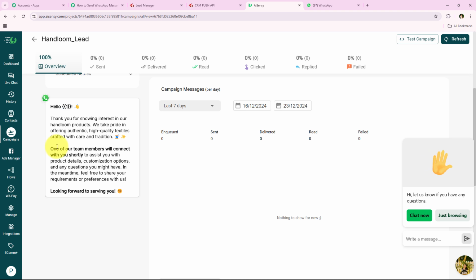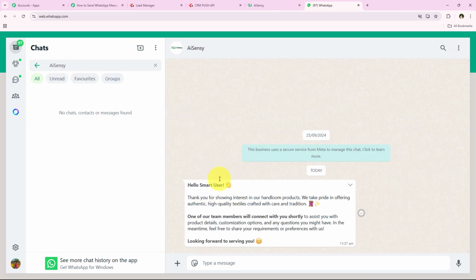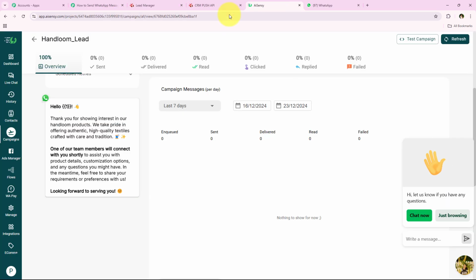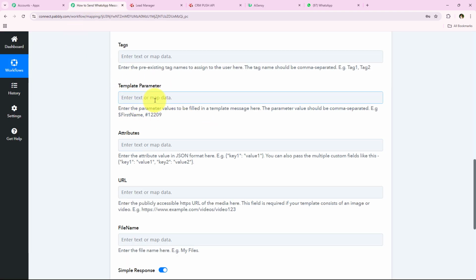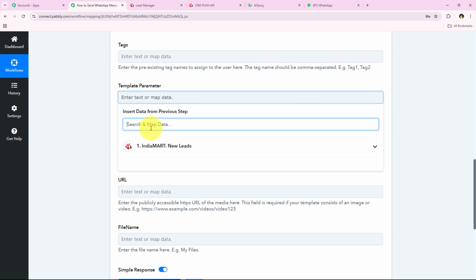This 1 is a variable right over here, and this will change with the name of my lead every time I send an automated WhatsApp message, so that each of my leads will receive a more personalized WhatsApp message. As you can see, right over here, the 1 changed with the name of my lead, which was smart user. So every time this 1 will change with the name of my lead. So we have to map this value of 1 right over here in the template parameter. The value of 1 is the name of the lead.